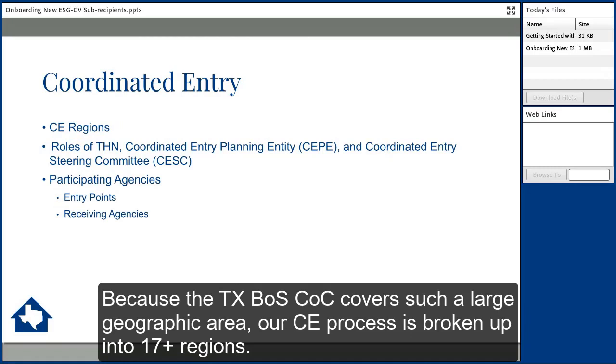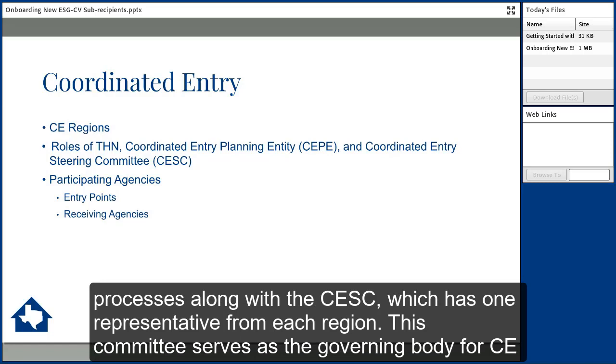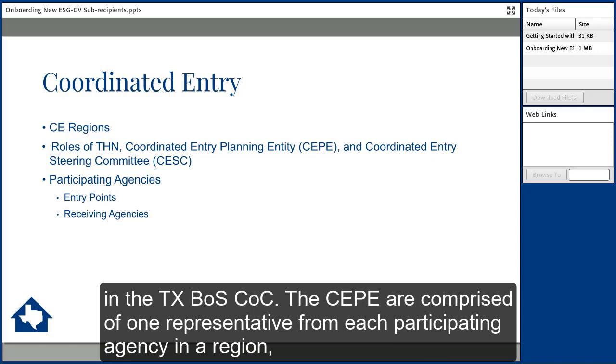Because the Texas Balance of State Continuum of Care covers such a large geographic area, our coordinated entry process is broken up into 17 plus regions. Each region operates their own coordinated entry process. The systems change team at THN oversees and supports all of the regions and their individual processes, along with the coordinated entry steering committee, which has one representative from each region. This committee serves as the governing body for coordinated entry and the Texas Balance of State Continuum of Care.